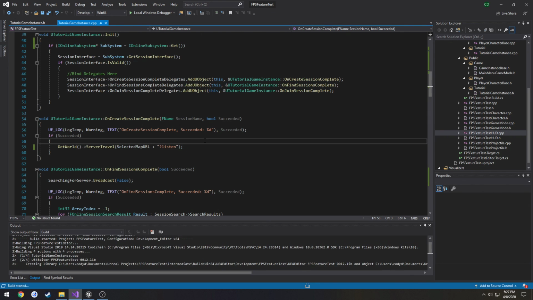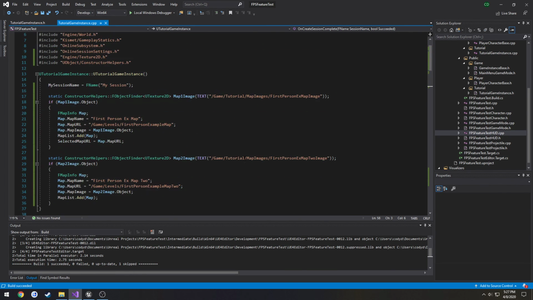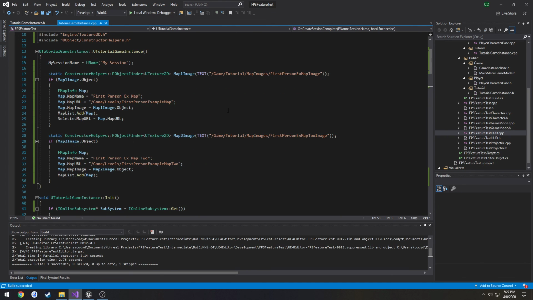So that is everything on making a map selector. Hopefully that was pretty useful because I haven't really seen a whole lot on it, at least not doing it via C++. So I will see you in the next one when we expand on this even further.